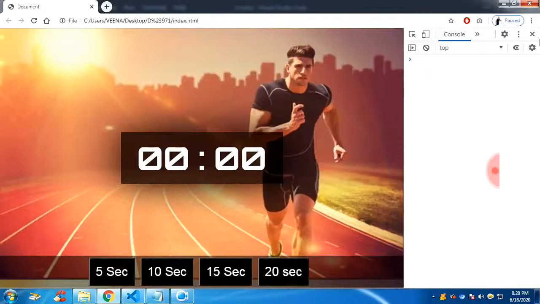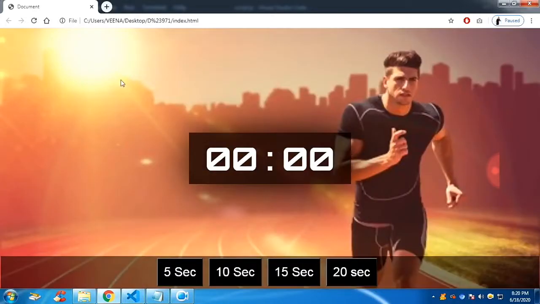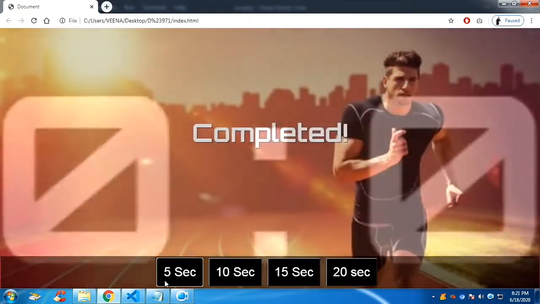Alright YouTube, in this video we are going to see how to create this timer app using vanilla JavaScript. You can see these are the buttons. If you click on 5 seconds, the timer starts from 5, 4, 3, 2, 1. Once it's done, you will see the animation popping up. Fine. This is what we are going to see.